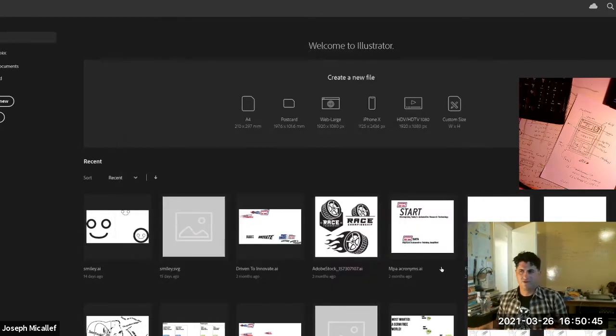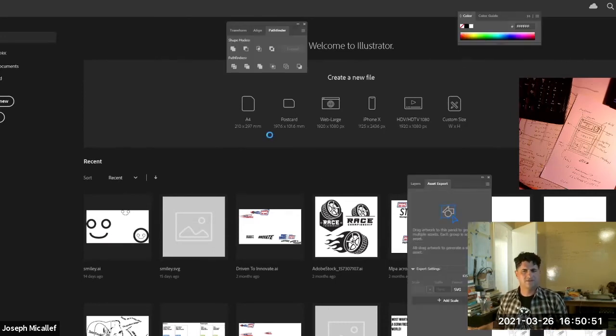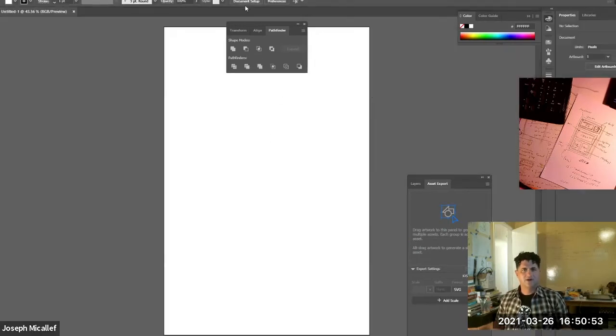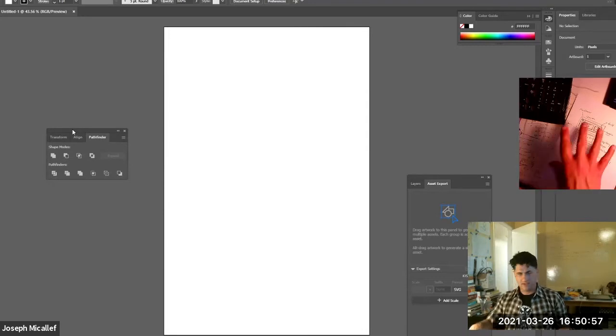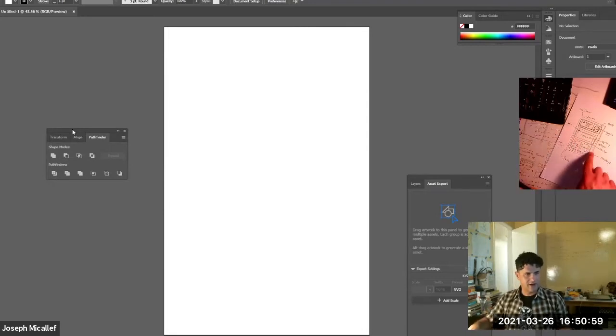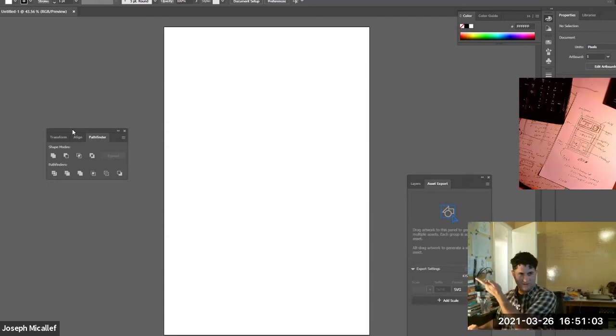In Photoshop, you basically do the same thing. Give it a couple seconds. Seems like it's going slow. Okay, so here is the page. So now what I can do is, based on this diagram here, I can lay it out in Illustrator over there, just using boxes.